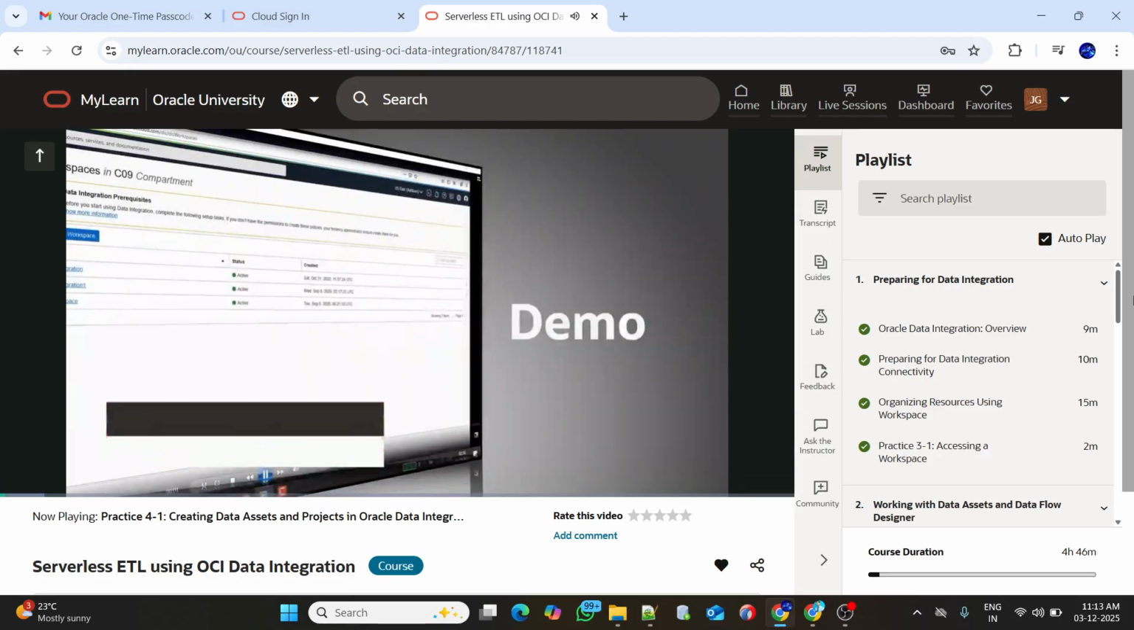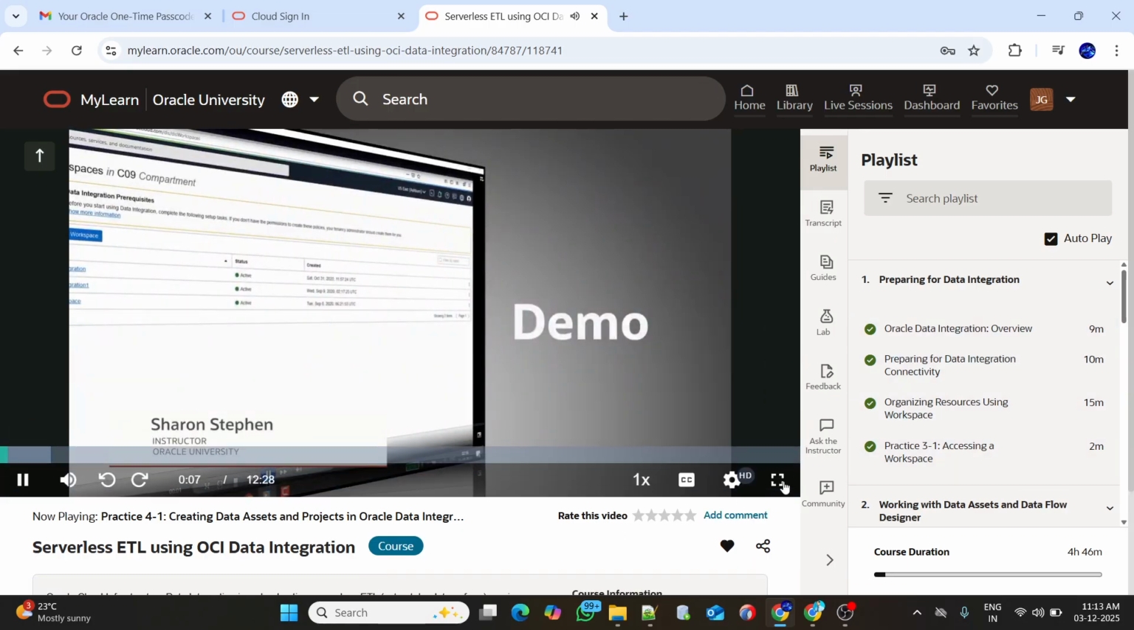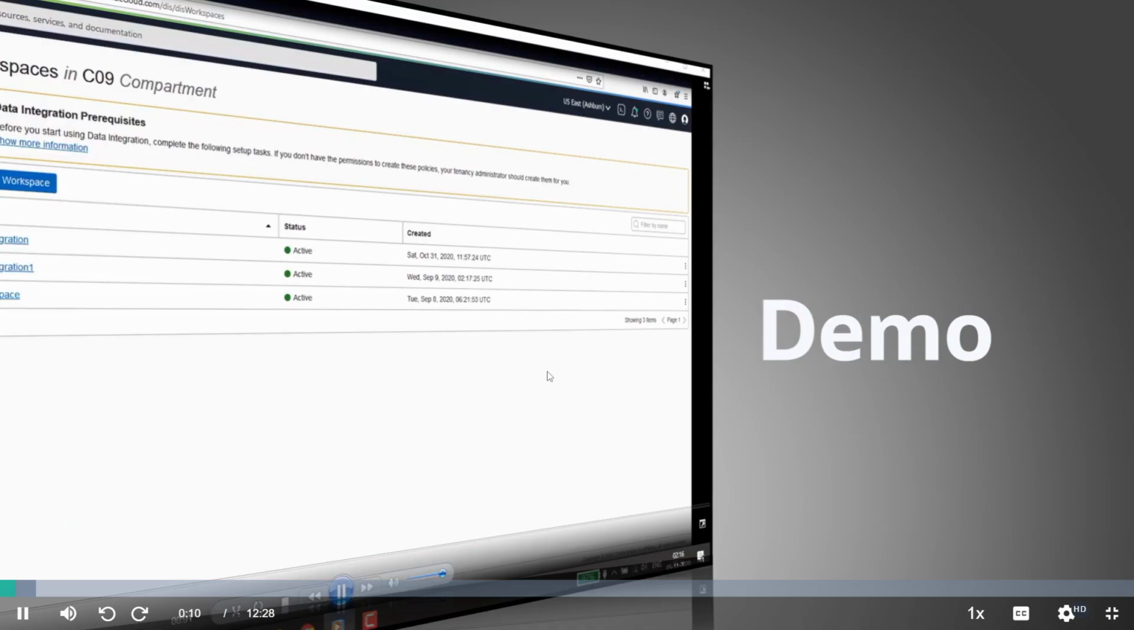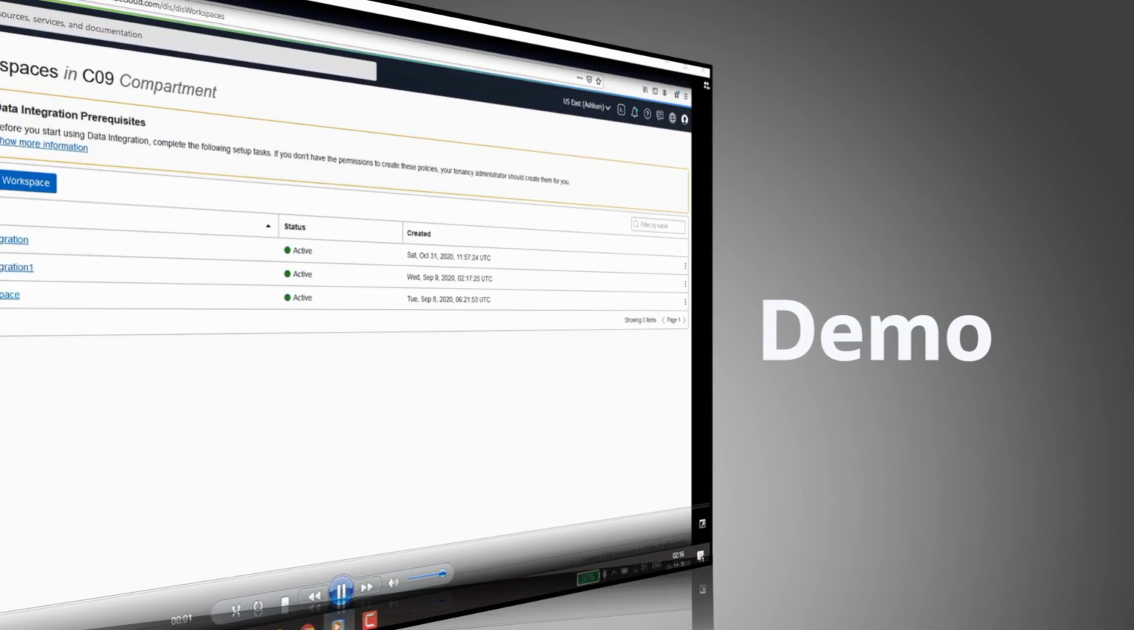Practice 4.1. Creating data assets and projects in Oracle Data Integration. In this practice, you will create data assets for object storage and autonomous data warehouse, and also create projects and folders. You should have completed practice 3.1 to do this practice. You should also have access to Oracle Object Storage buckets and Autonomous Data Warehouse instance.